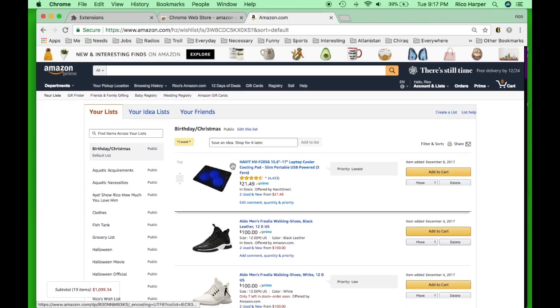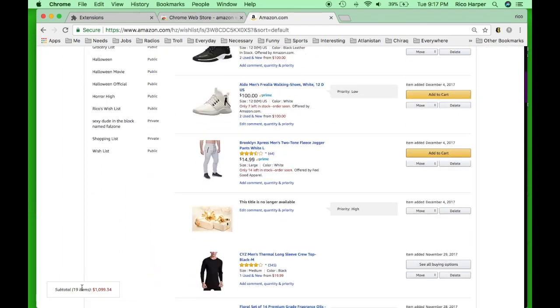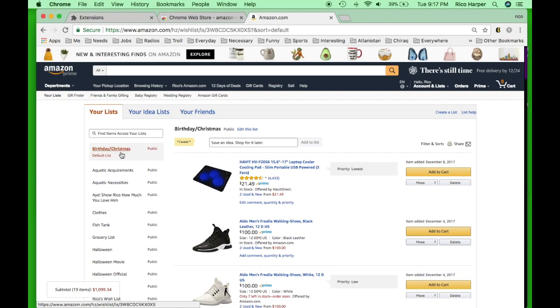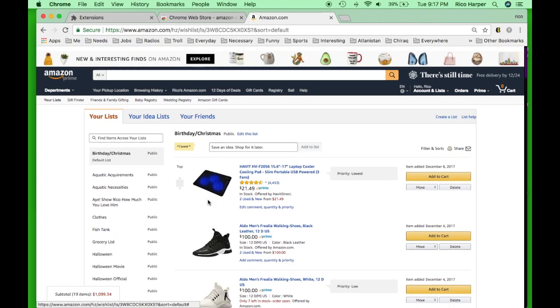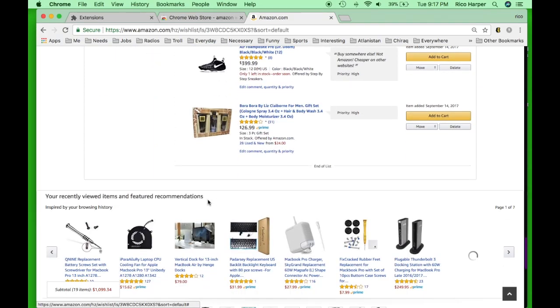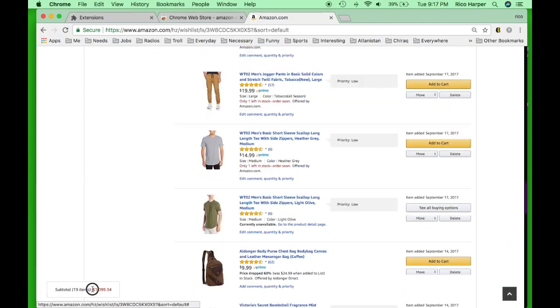But moving on. So like I said, I have more than 19 items, but they only calculate the 19 items that come with a price. So my birthday Christmas wish list adds up to $1,099.34, and it goes everywhere across the screen. No matter where you are, no matter how far you scroll, it will always be there at the bottom left of the screen.